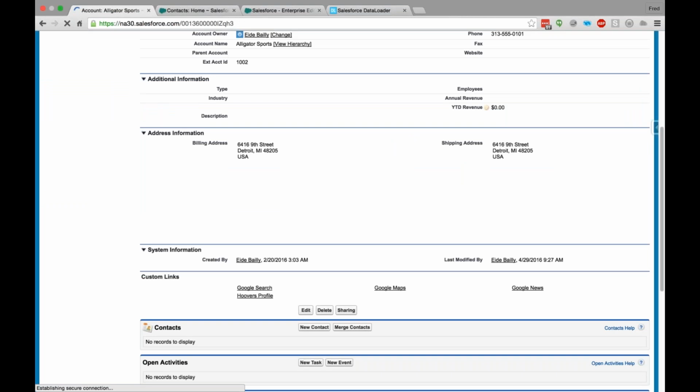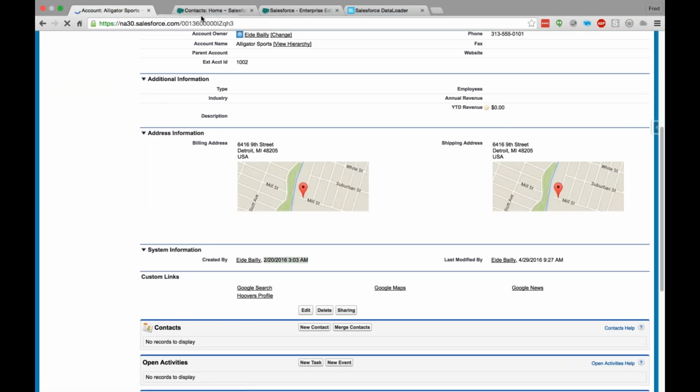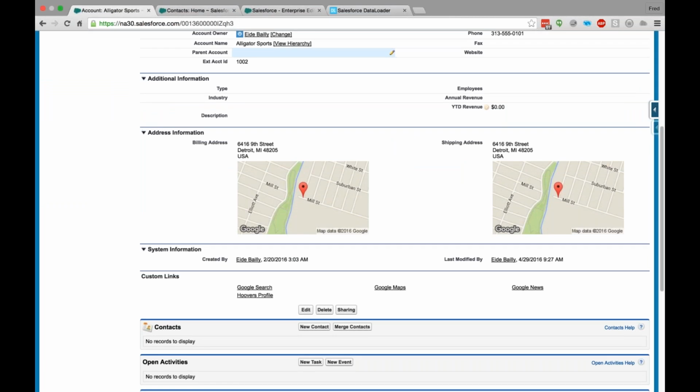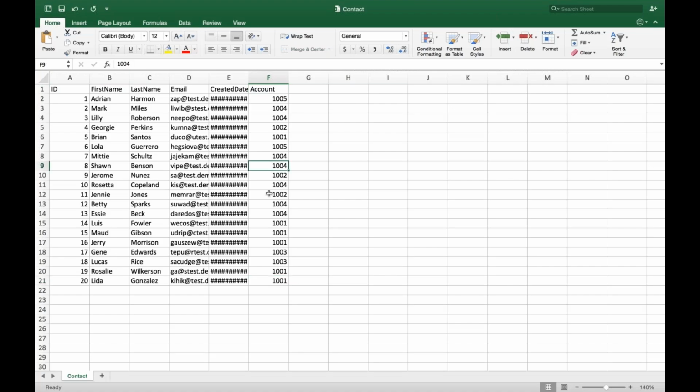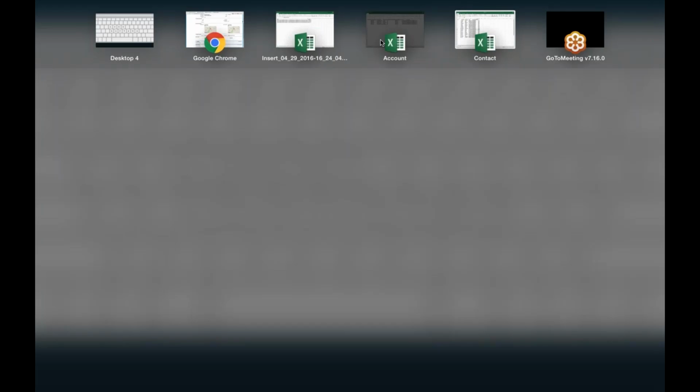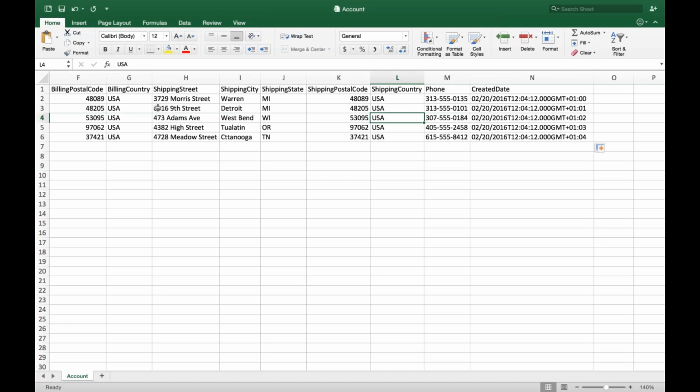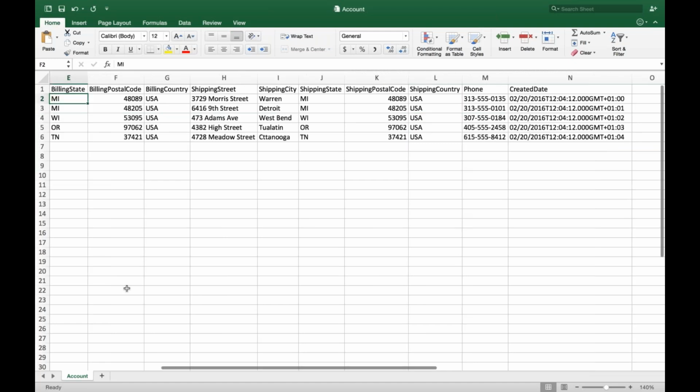Now let's go back again and look at the contacts. I want to show you one thing here. We have an account field, and you'll notice these numbers. These are going to map to the account number. So we got 1001, 2, 3, 4, 5. The contacts, we have the same thing, 05, 04, 05. So we're going to map those across.